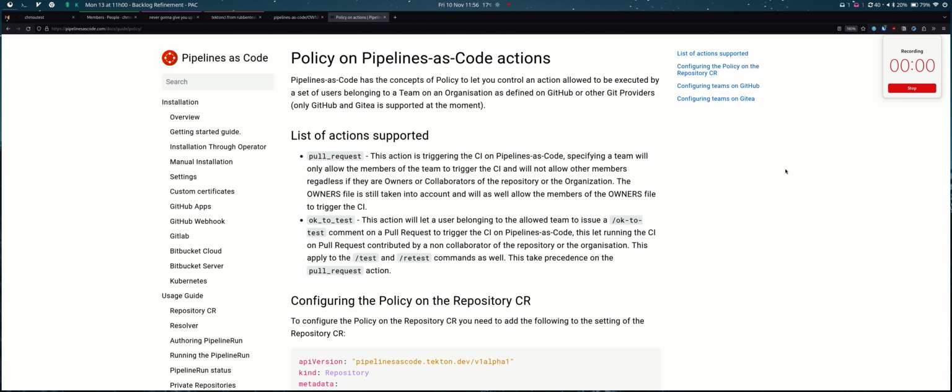Hello there. I am going to make a little demo of pipeline as code policies and how it works. It's a feature that was introduced like two or three days ago. The idea is being able to put some action policy that's bound to some GitHub Teams organization. You get the documentation in here showing how it works, and I'm going to make a demo.